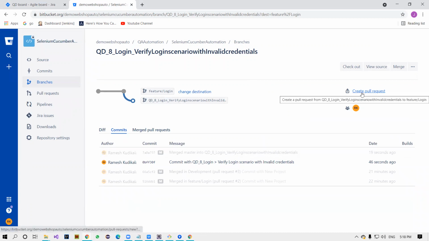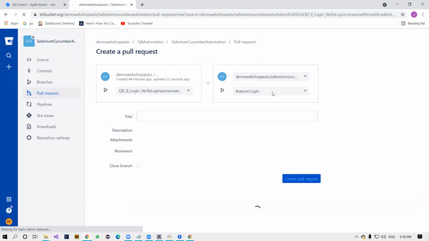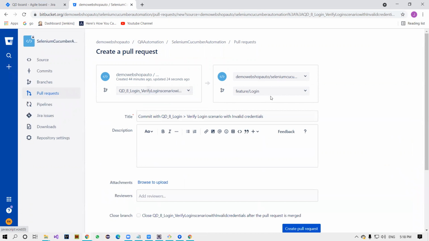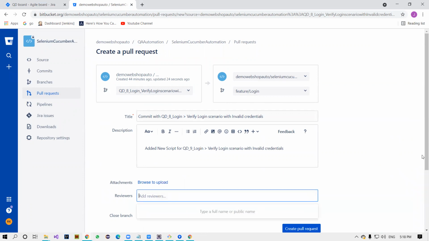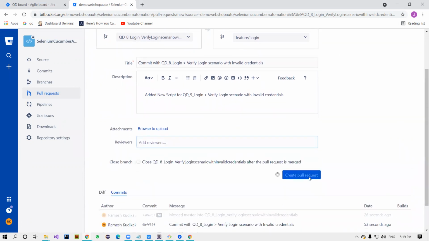Now I can raise a pull request here, from your sub branch to the feature branch. Added new script for 2D_8 underscore login scenario. Now you can give the reviewer name here and then create a pull request.